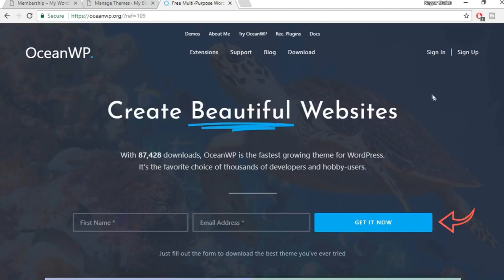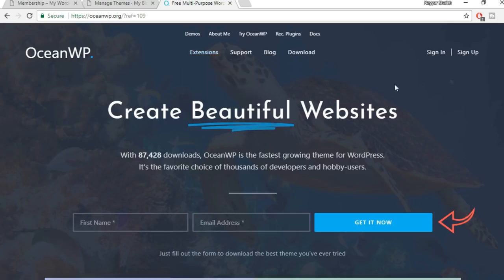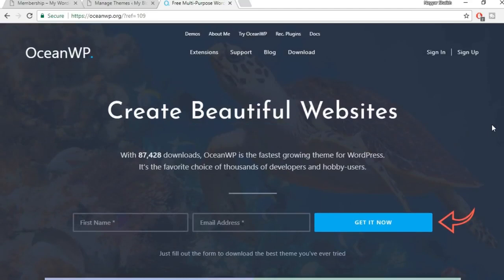This is really amazing. If you want to get the pro version of this one, you can click on this extension, click on core extension bundle, and you can download the pro version. This is a really good theme. The free version is also good. The pro version is really amazing. We are using the free version, so you don't have to pay for this one, but I'm just recommending that if you want to go with the pro version, it is also really good.